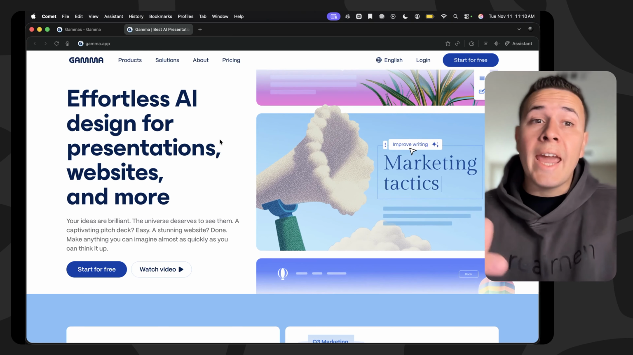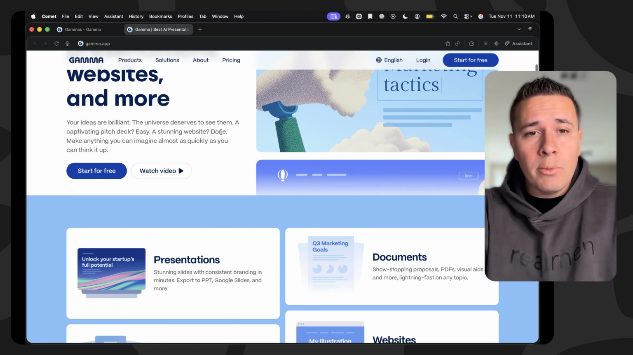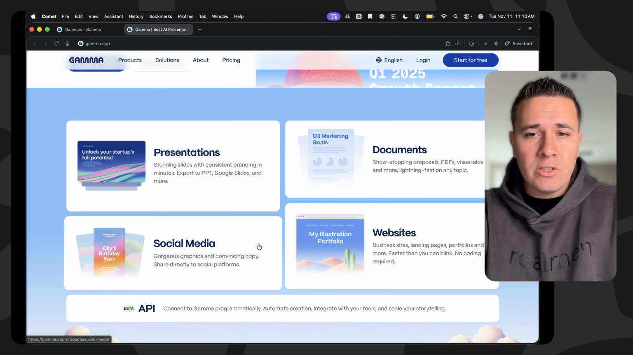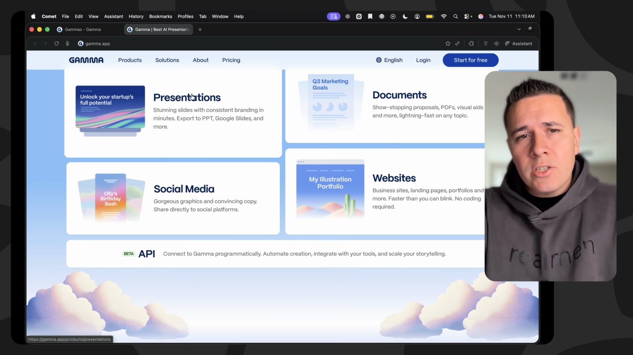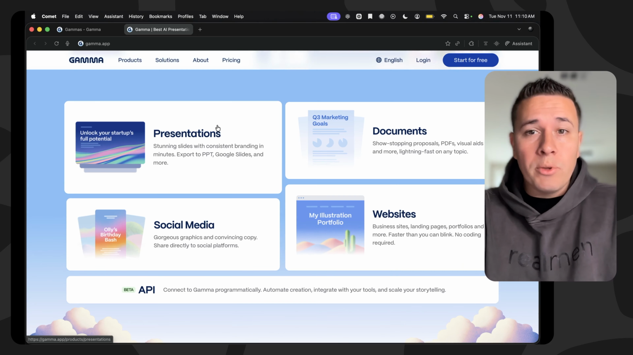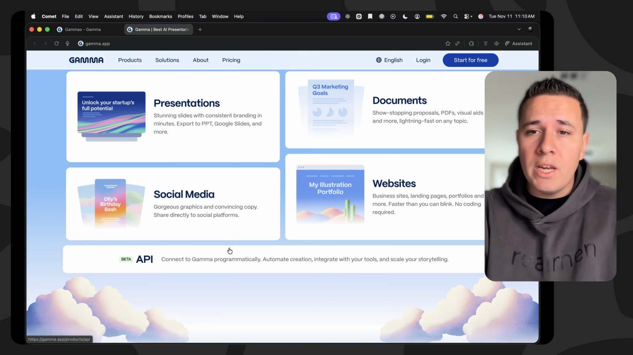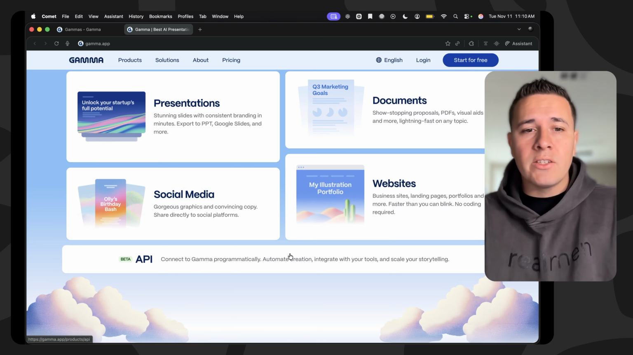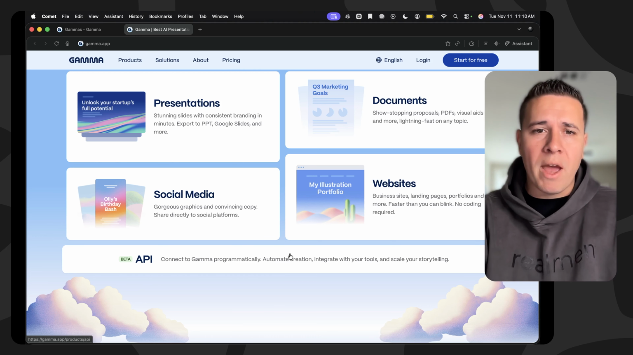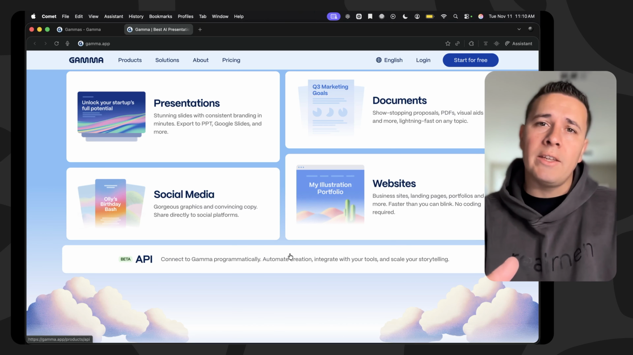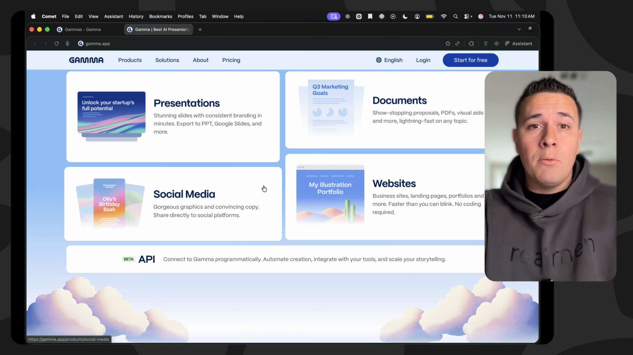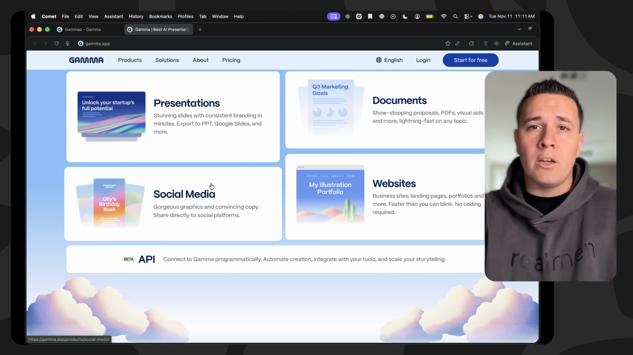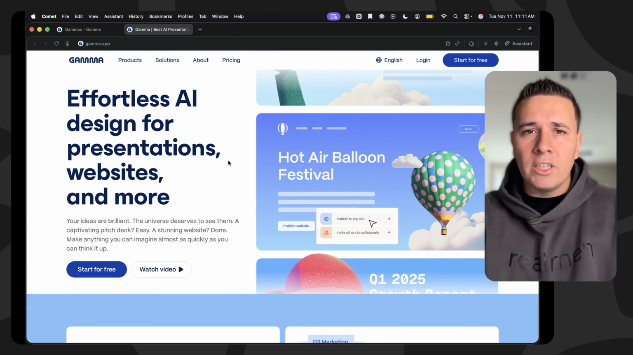All right, so once you go to Gamma.app, you can see a little bit of information about the different features that they have. Presentations is the number one feature that we use it for, but you can create documents, social media posts, even websites and web pages. And then they just recently released their API, which we'll talk a little bit more about, how you could use the API to automate some of these presentation creations or social media creations. And so we'll dive in a little bit more.